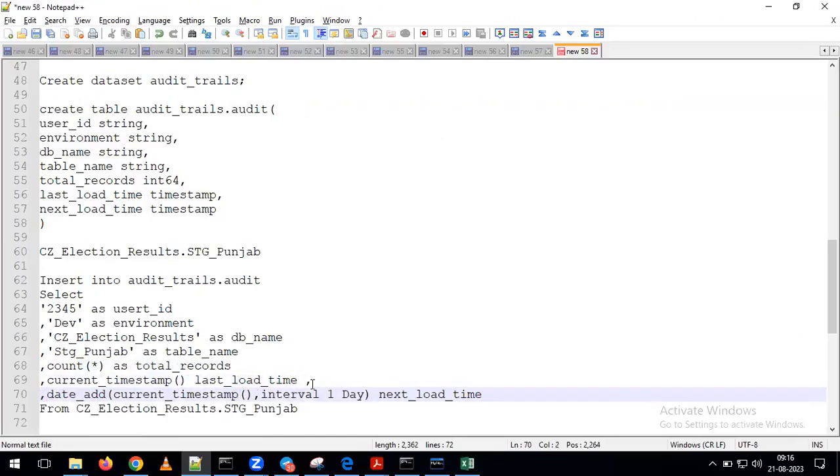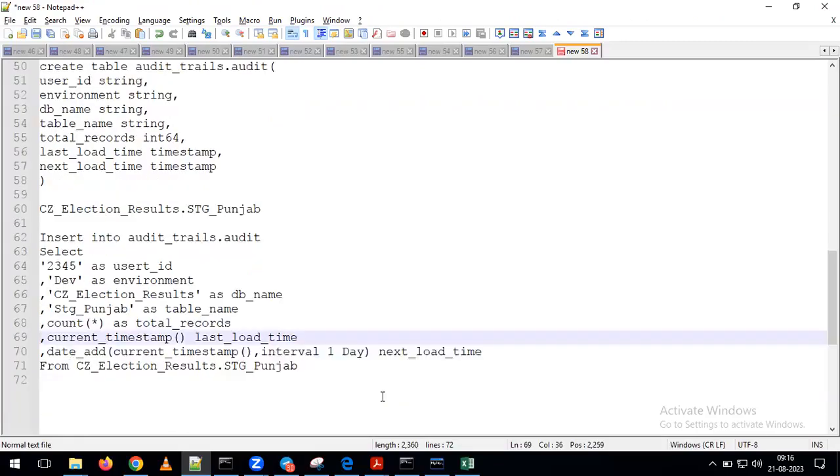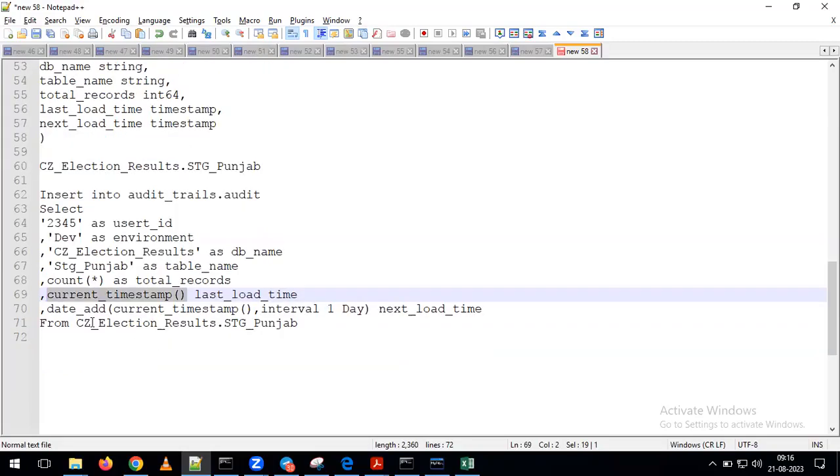I want to get data for last load time and I want to get data for next load time only. For this, if you want to get the last load time, we can use the current timestamp function. So far we have discussed the date functions, and this is one of the functions we are going to cover. What is the function we can use to get the current time? We are going to use the current timestamp function.